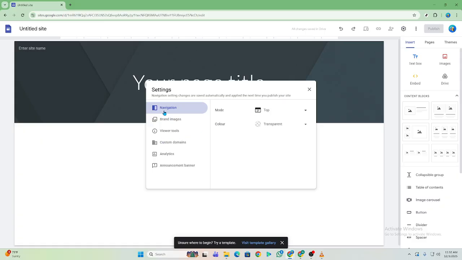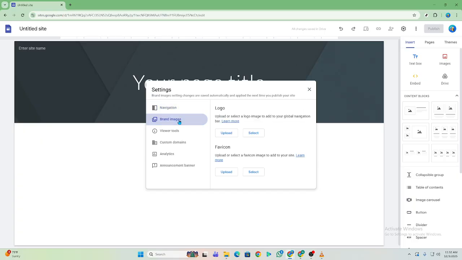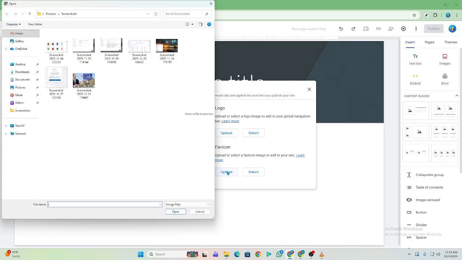Now, in the Settings panel, find and click on Branding. Under Branding, you'll see the option to upload a favicon. That's where the magic happens. Click Upload and choose your favicon image from your computer.